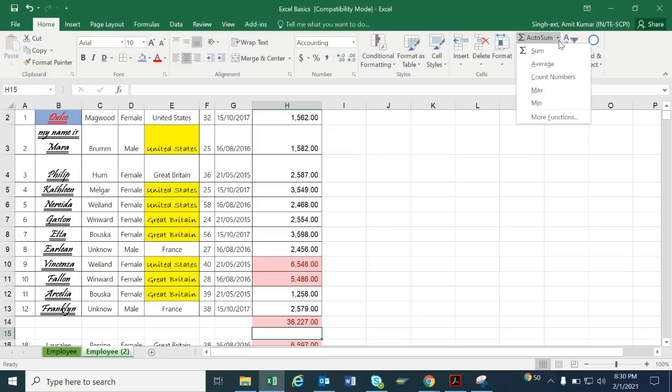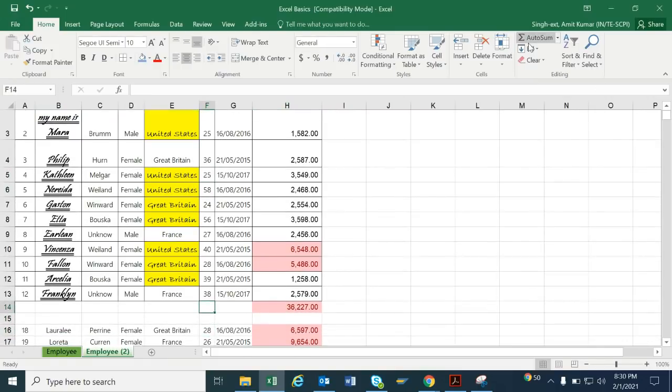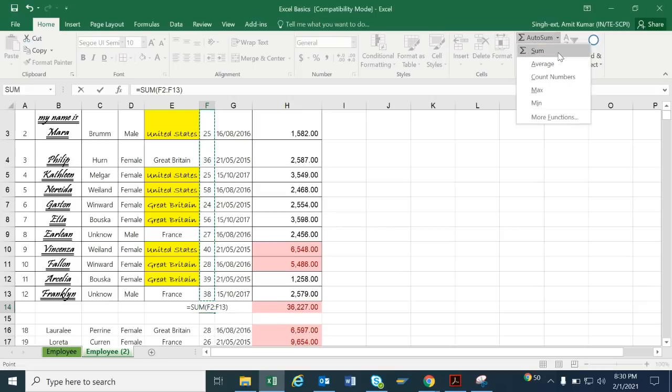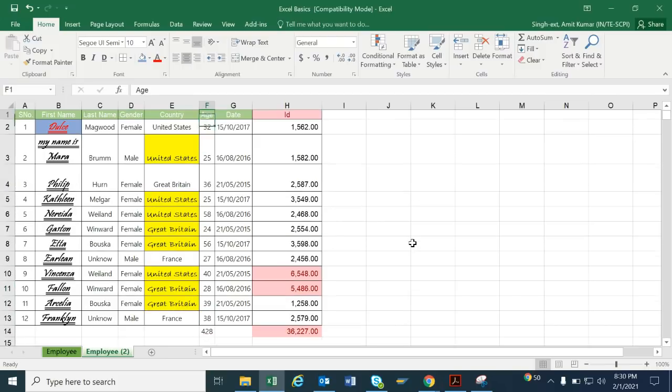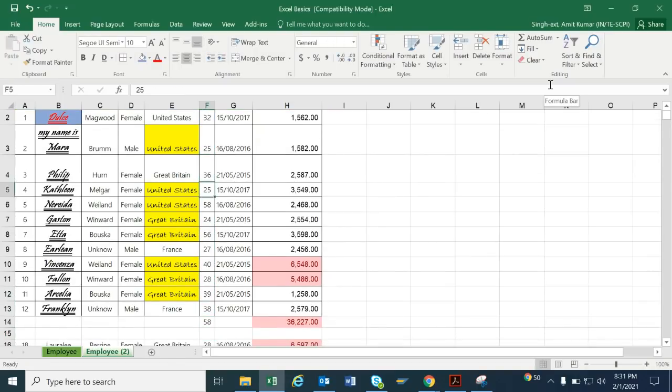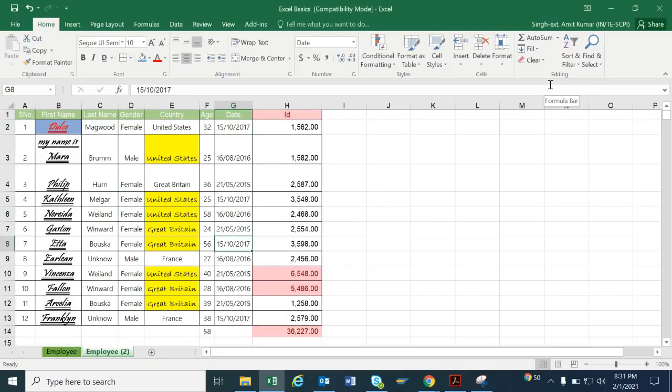We have many things, like we can do the average of it, we can count numbers, we can find the maximum of all this, we can find the minimum. So depending on your requirement, like if I want to check maximum age. Okay, I have done auto sum, I don't want the sum, I want maximum. I think they have done the summation over here, but we want the maximum. Okay, so max function is used. Now 58 is the age of the person who has maximum age.